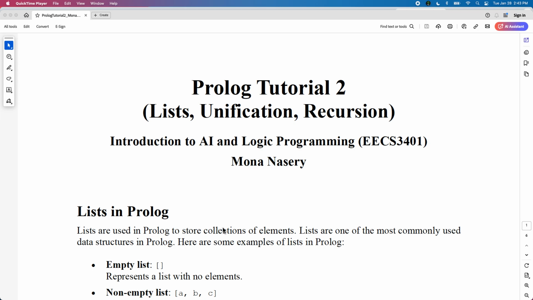So for today, first, how many of you have installed Prolog? How many of you have tried to install Prolog but failed? Okay, and the rest didn't even try. Thank you.